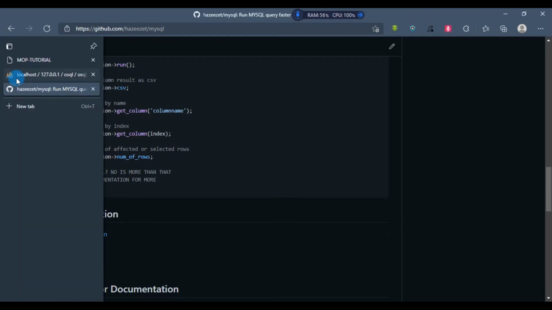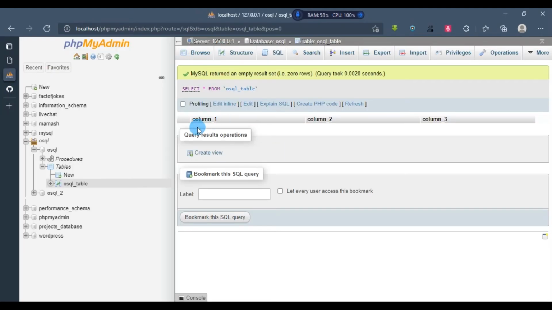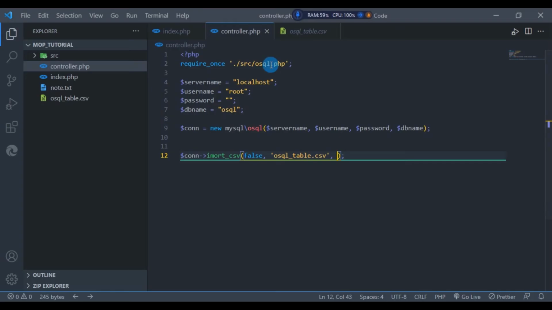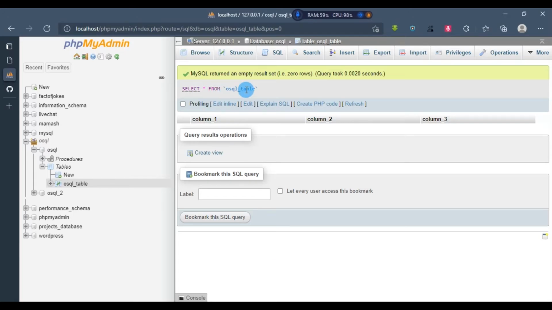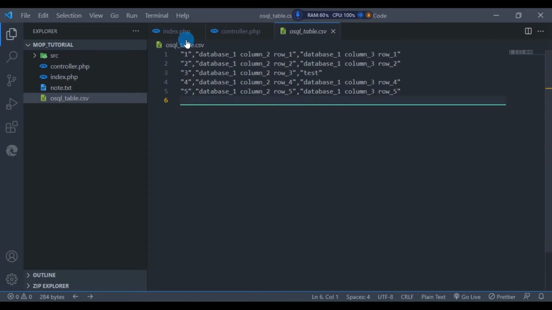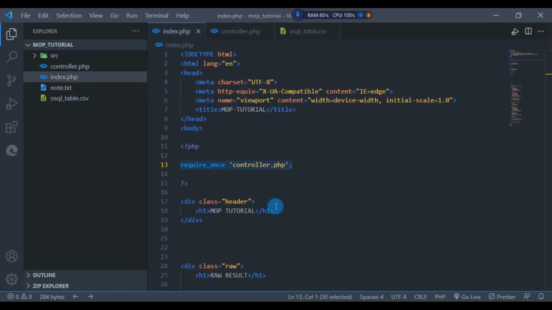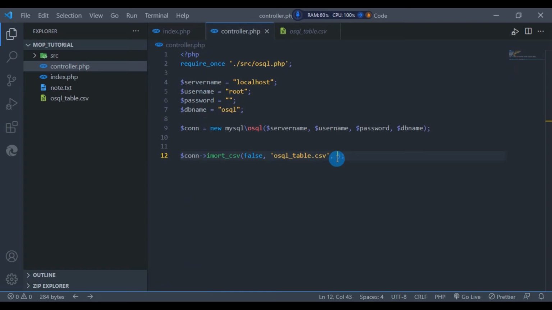Okay, so the third parameter is my table name. If I go to my database, this is the table that I want my CSV to be in. You can see this is column 1, column 2, column 3. If you check my CSV too, I have three columns: column 1, column 2, and column 3. The name of my table is MySQL table, so I'm going to pass it here. You must pass the correct table.